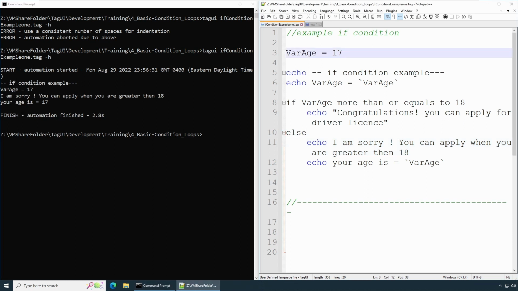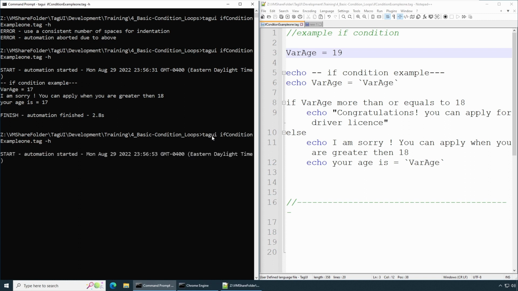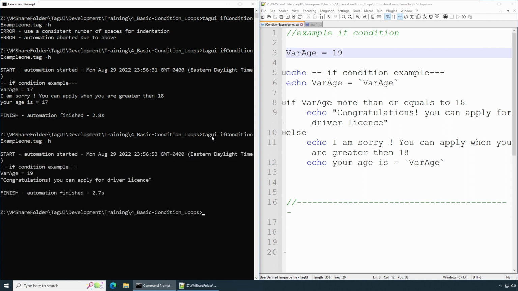If I say 19, I'll only get one value for this. I may not get two statements. You saw two statements here. If I execute it, I may only say congratulations. So let's execute this statement and see. So 19 is greater than 18. Yes, condition satisfied. You can see one statement.